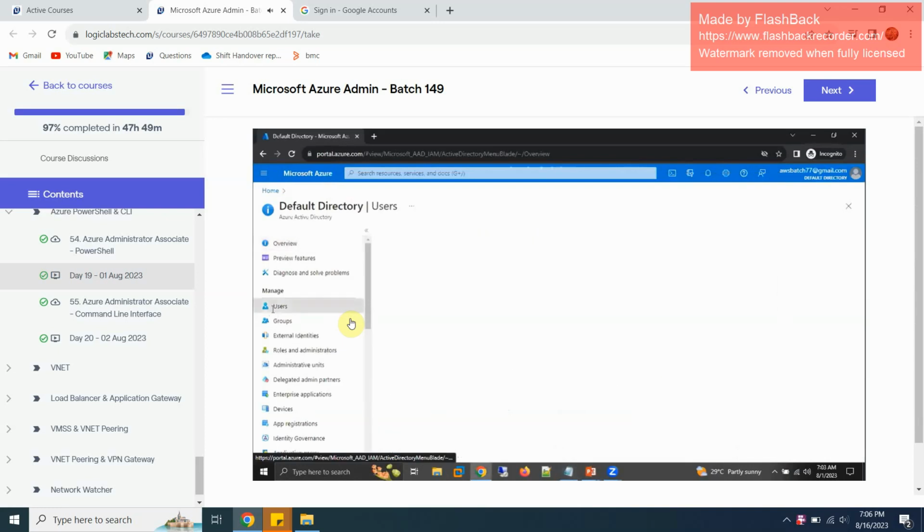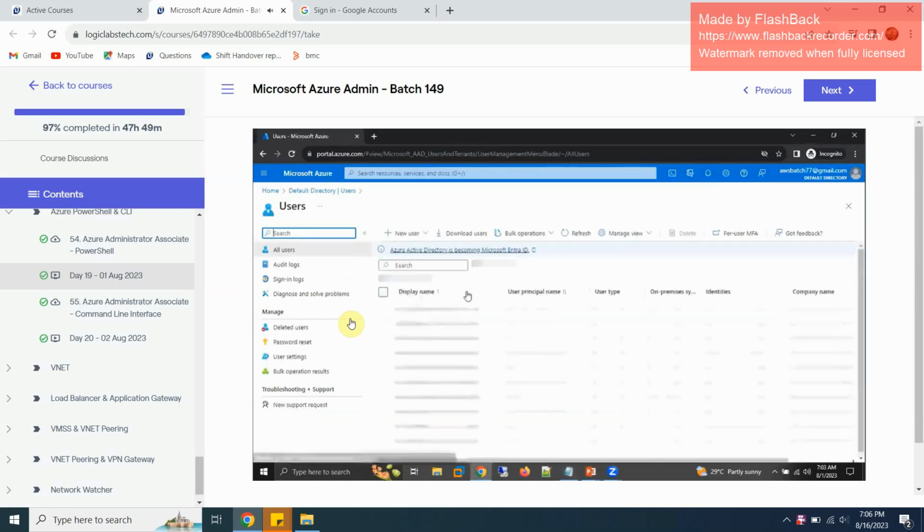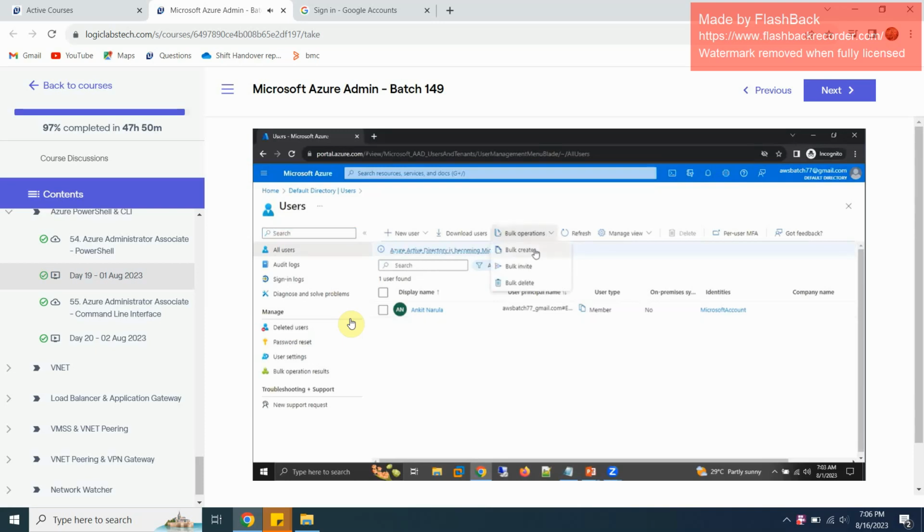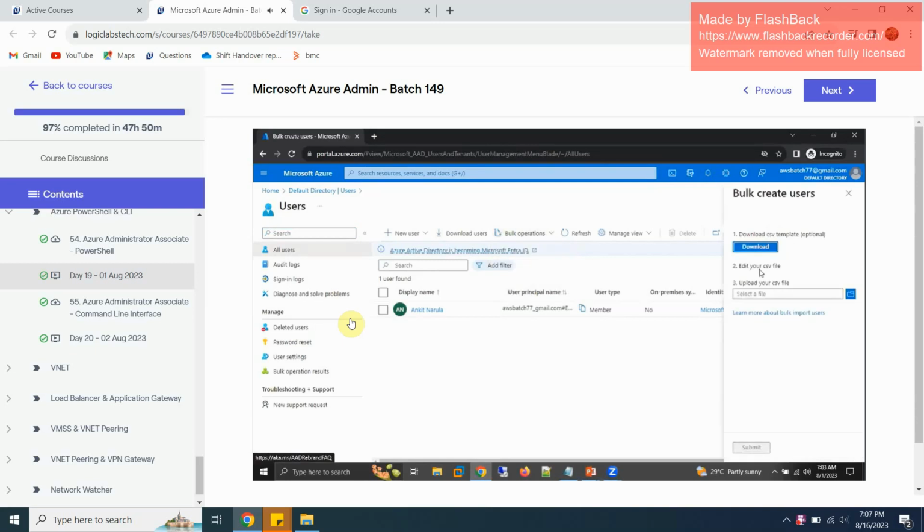And in this one, we need to upload one CSV file. But for that CSV file upload, first we need a format. We don't have that format, so the particular format is provided by Azure to us. Once I click on bulk operation, I get three options: bulk create, bulk invite, bulk delete. I'm going with bulk create. When I click on bulk create, it asks me to download the CSV template. Click on download.